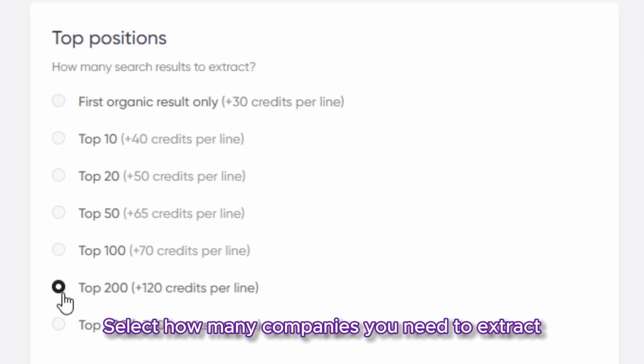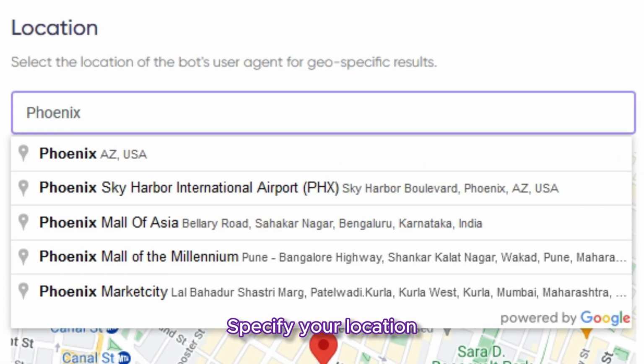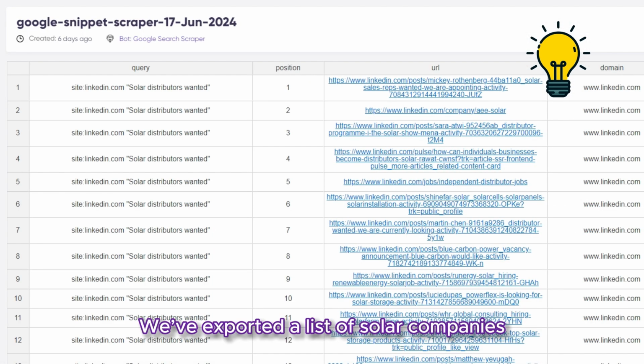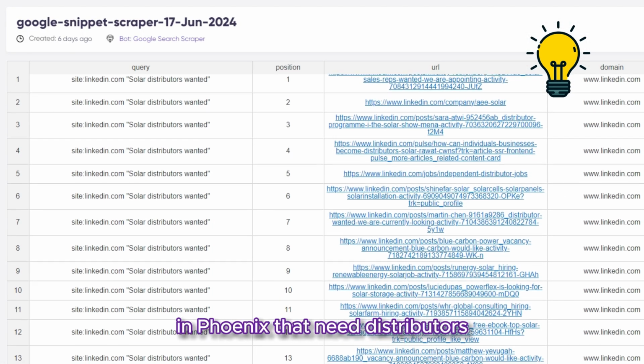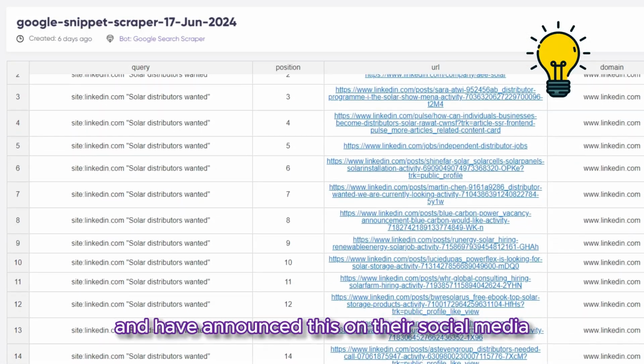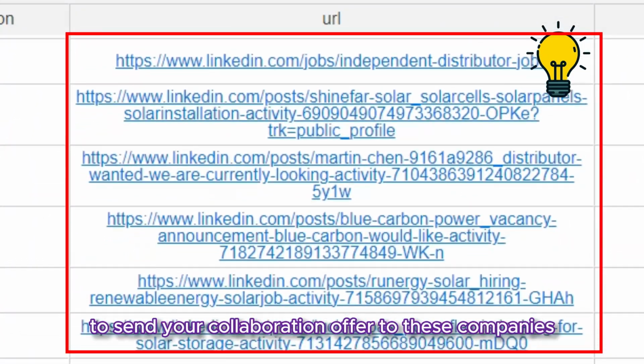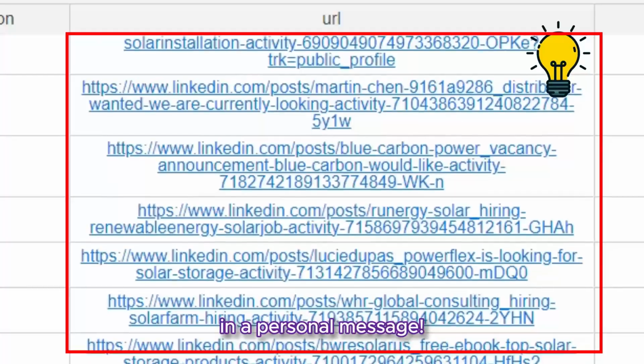Select how many companies you need to extract. Specify your location. Launch the bot into action. Done! We've exported a list of solar companies in Phoenix that need distributors and have announced this on their social media. Use the extracted social media links to send your collaboration offer to these companies in a personal message.